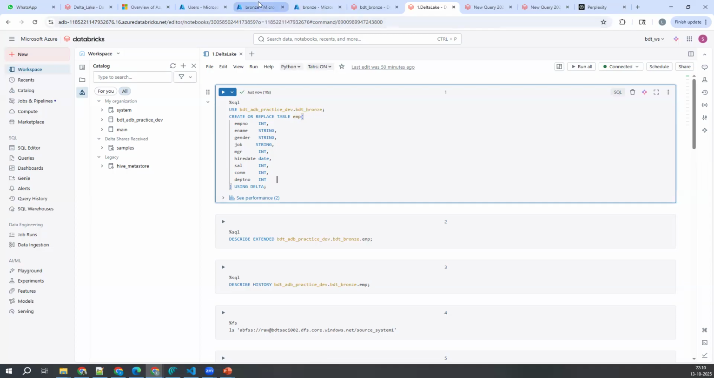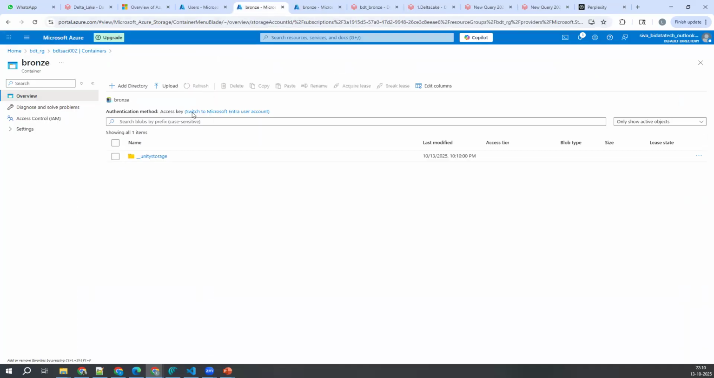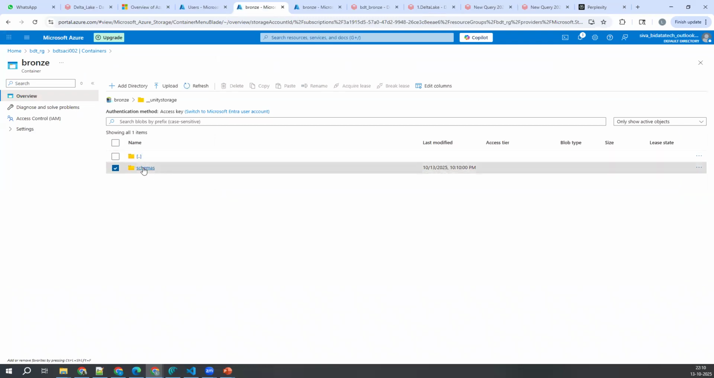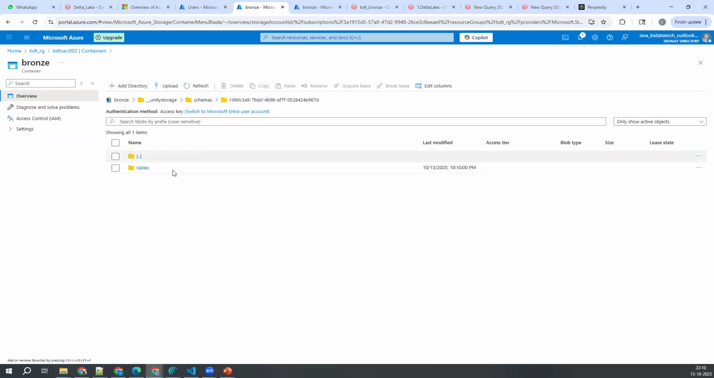Let me go ahead and check in the backend what is happening. Let me refresh this folder. See, the underscore Unity storage folder got created here, and inside that, the schemas folder got created. You can create multiple schemas in the same location, that is the reason they differentiate them. And inside that, for the bronze schema, they have given some unique ID. Let me click on that one.